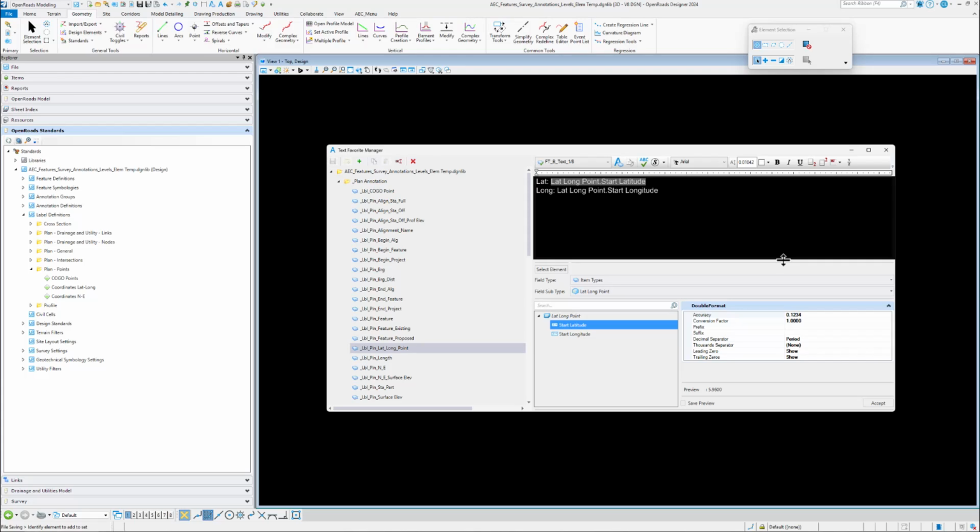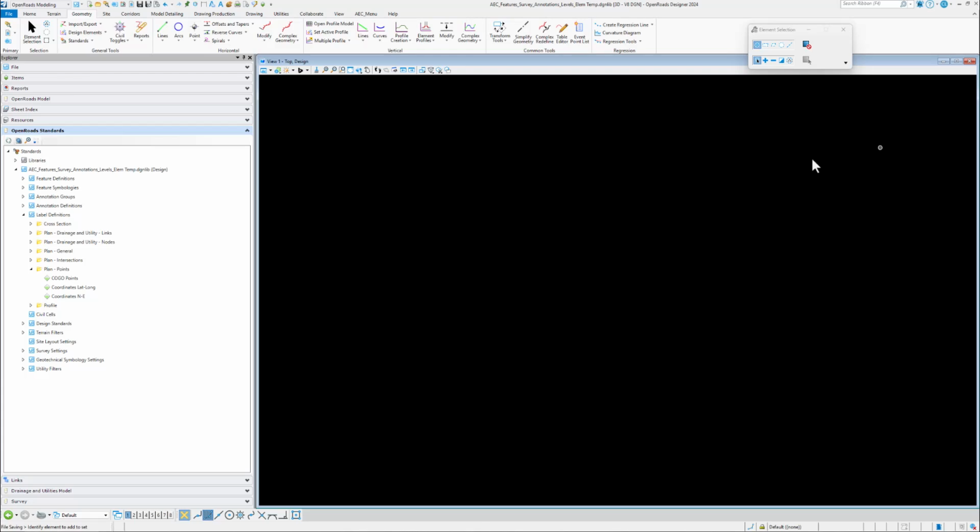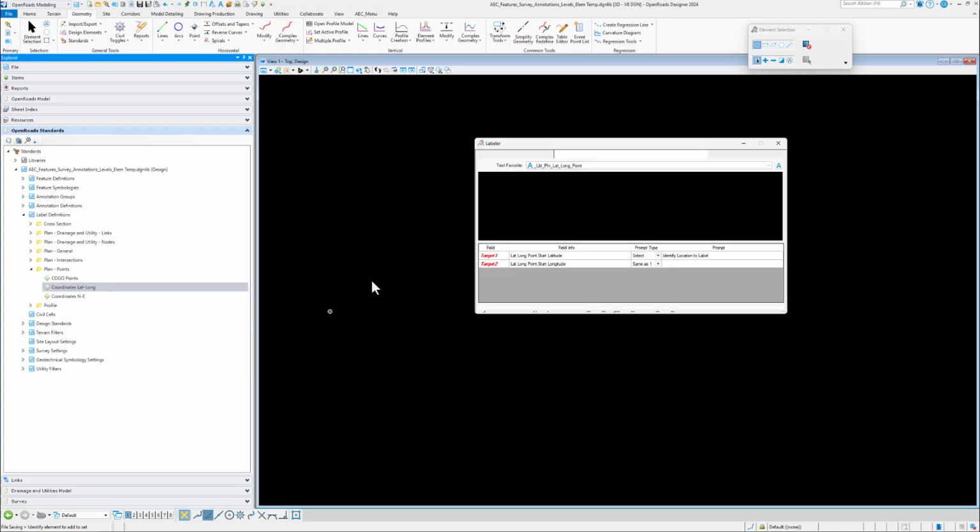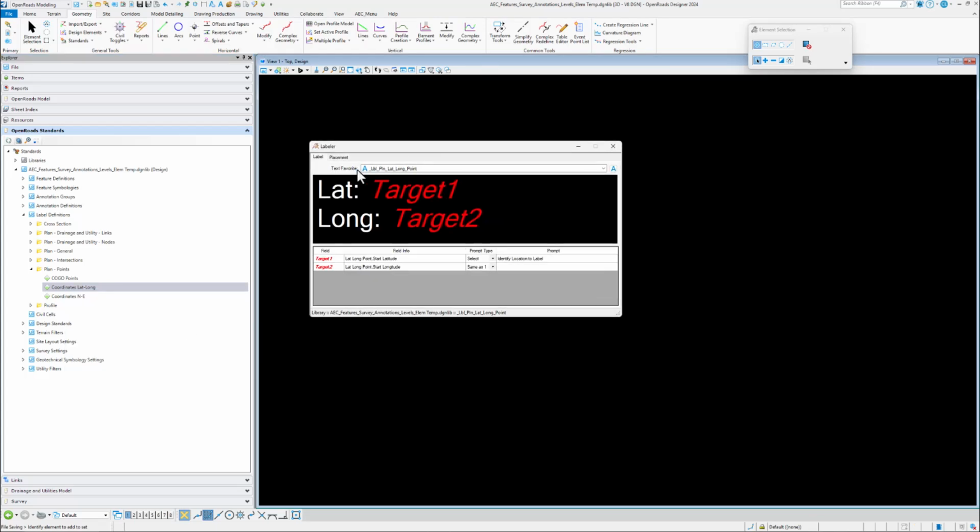So now that you have your item type set up, your text favorite manager set up, the last thing to do is to set up a label definition for Civil Labeler. So I've got one created here called coordinates lat long. I have picked my text favorite, and then I have put in a prompt and also the prompt type, so select for the first and then the same as one for the second entry, second target.